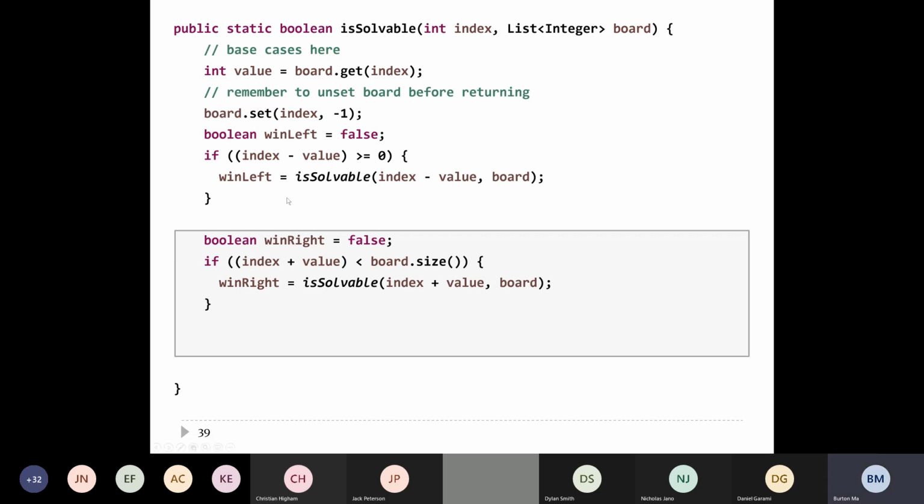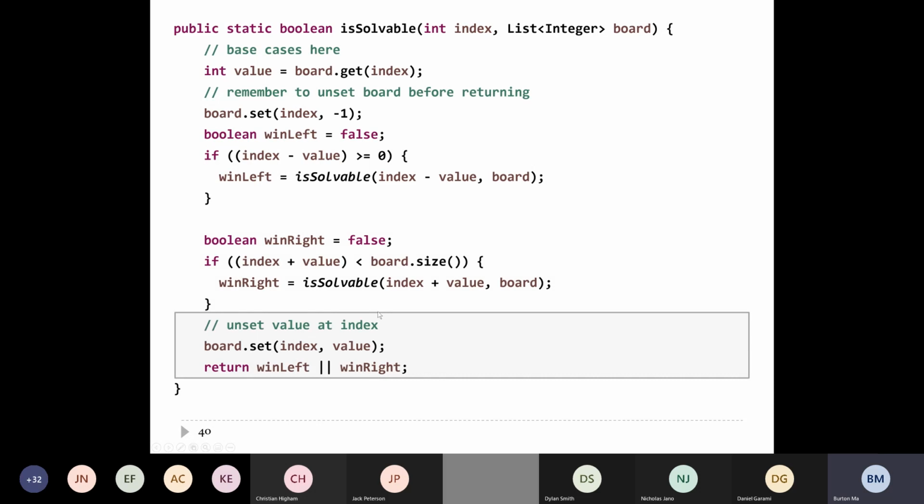All right, so we've explored the board going to the left with this recursive method, and explored the board going to the right with this recursive method. We've got the answer to whether the board is solvable going left, and whether it is solvable going right. The overall answer is simply the OR of those two answers, right? If we can win by going left, or if we can win by going right, then the board is solvable. If they're both false, then the board's not solvable. And so that's the return value.